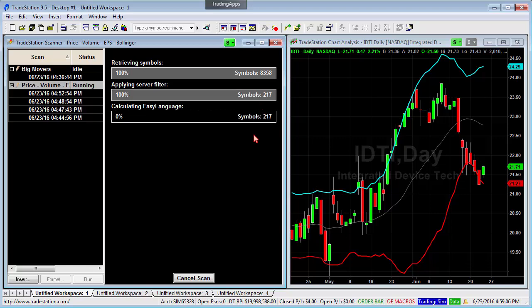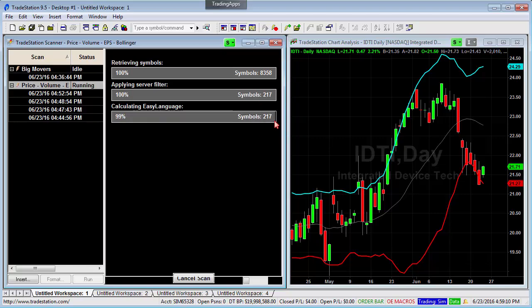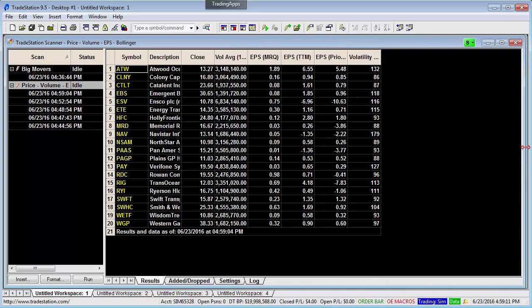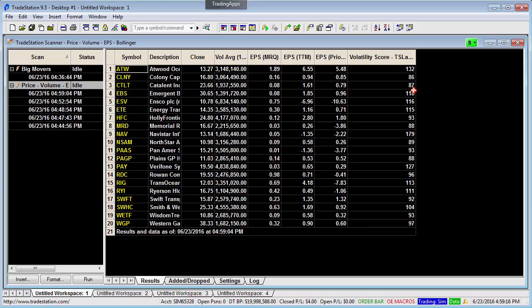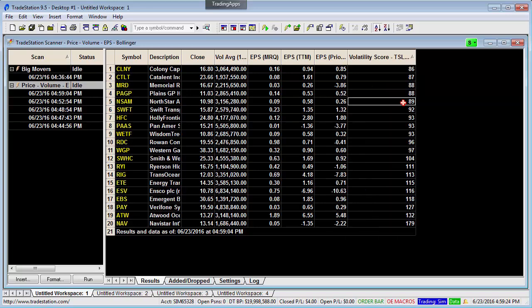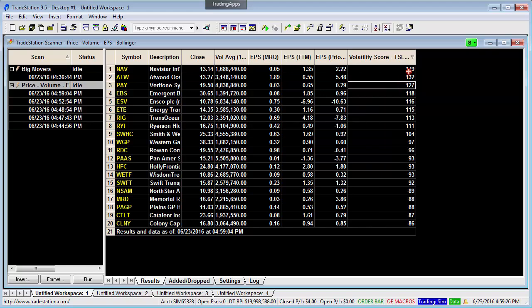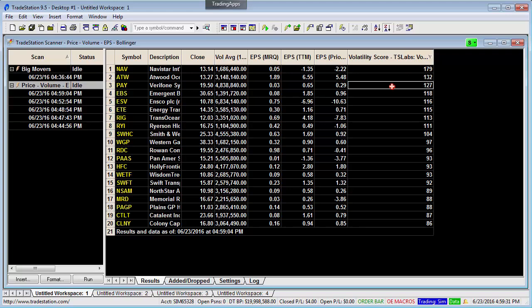When I run this, it's going to calculate the volatility score for all the symbols, the 217 symbols, and it's going to give me right here the volatility score, which is pretty much the ATR, the average true range, but in relationship to the price of the stock. So it'll give you the most potential when it comes to profit. Here they're organized by the volatility score. I just double-clicked on the header, and I can organize those values in ascending or descending order.